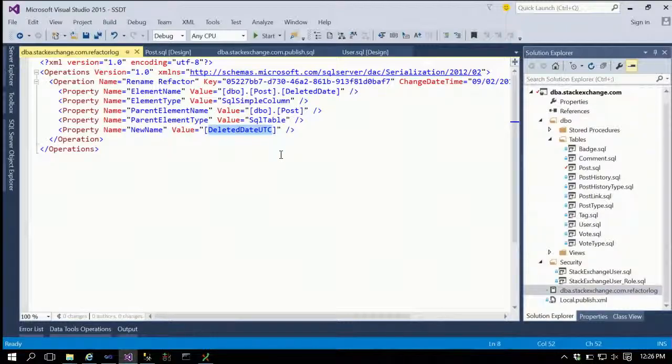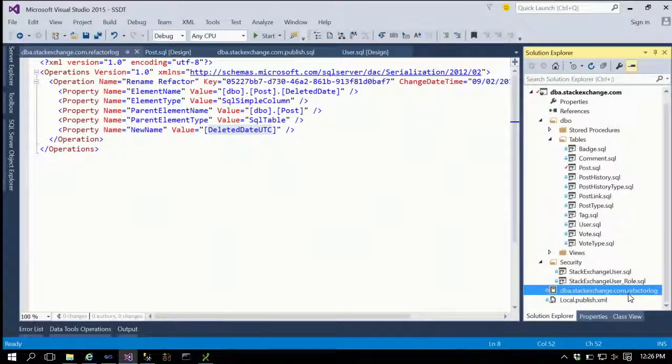This refactor log file is very, very important. This is what allows SSDT, next time you do a publish, to equate those two columns that are seemingly unrelated. So check that in, keep it, don't drop it or delete it. It's now part of your project, right? And it'll enable SSDT to be really smart about your publishes.